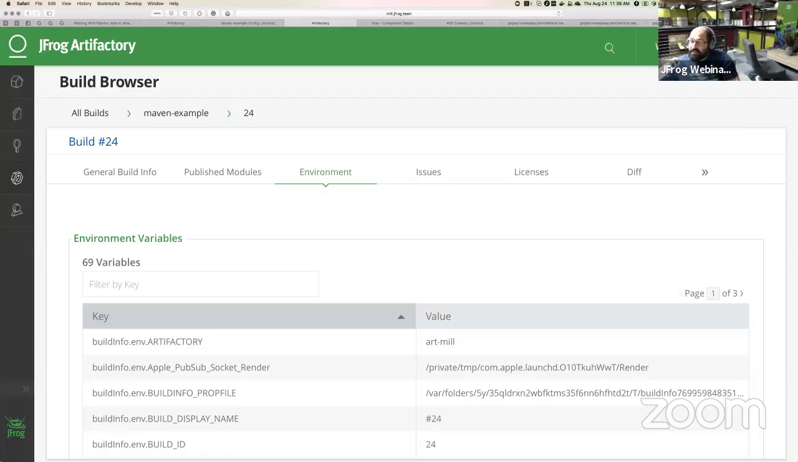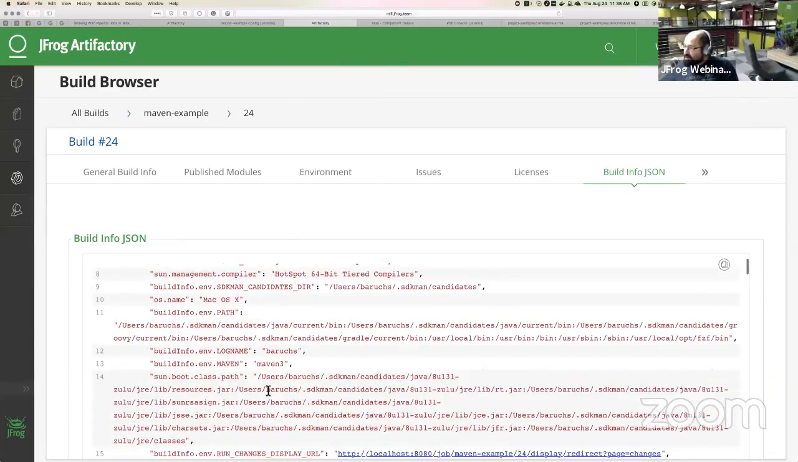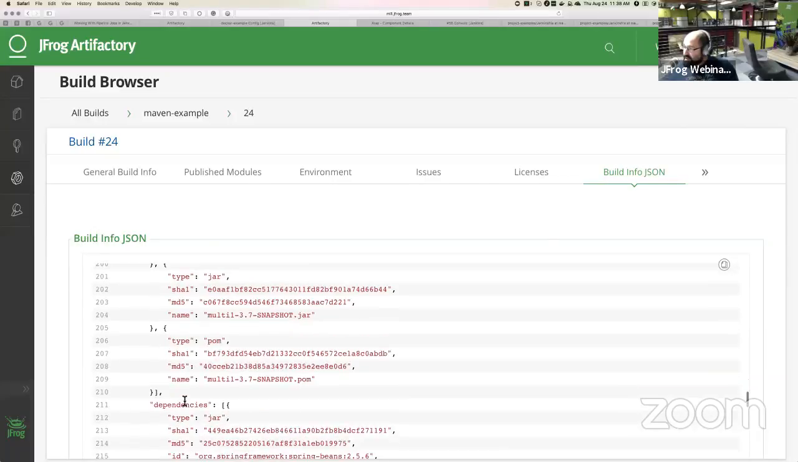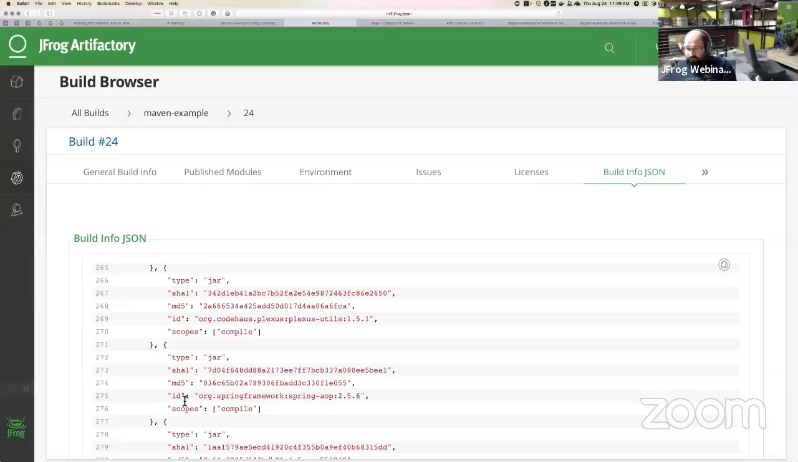Is metadata easily queryable from the REST API? That's a very good question as well, and that's something that I didn't show you. If you go here to the last tab, build info JSON, you will see how all this metadata is actually passed. And that's a JSON object. You can see here the properties, and down the road you can see the artifacts and all the dependencies. All the information is actually recorded as a JSON object.